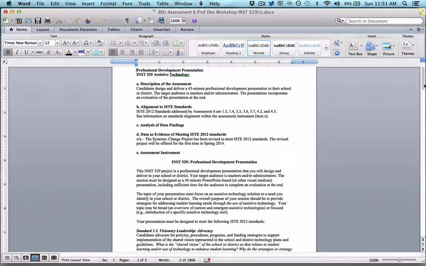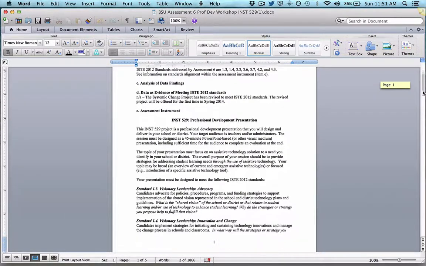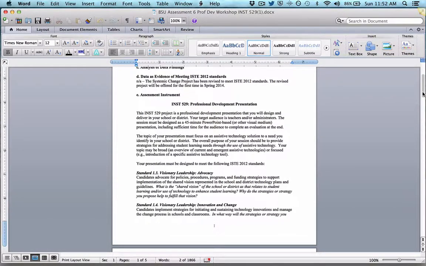So you're going to be creating this project. It's a 45-minute presentation. This says PowerPoint because that's what the college had, but really anything that meets the needs will work. And it's supposed to talk about an assistive technology solution or a need you found in your school that might benefit other students. And you're going to go through the use of it, how it addresses learning. Really, the topic is related around your school, your needs.